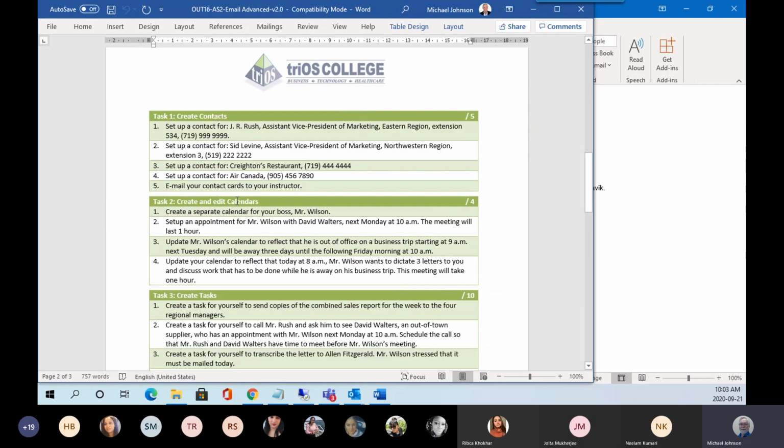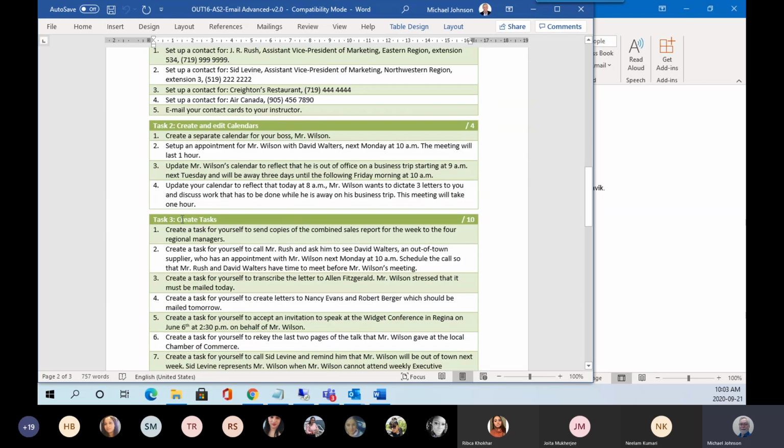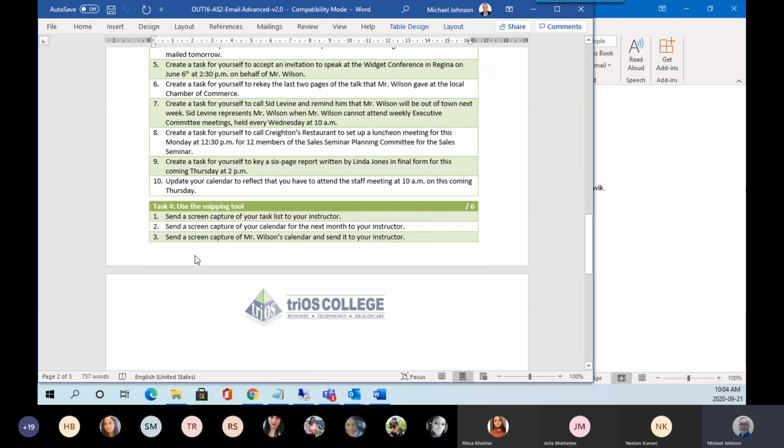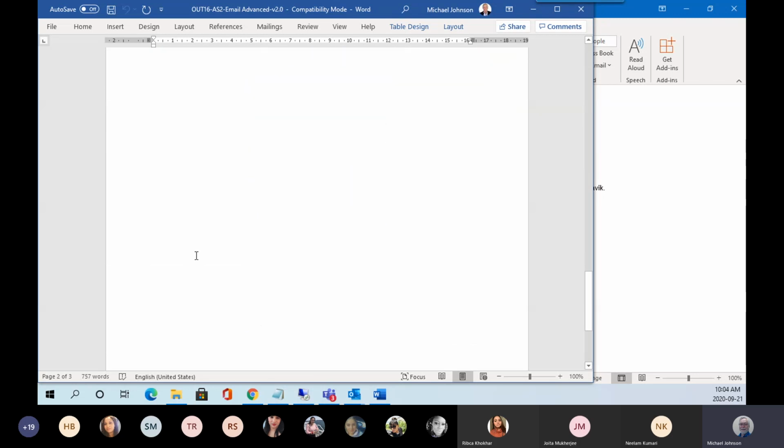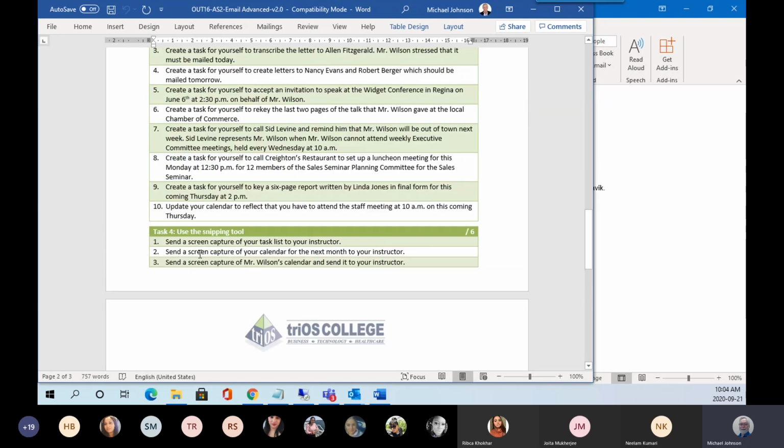And then, of course, create and edit a calendar. Well, we've kind of done that. We're going to do it again anyhow tomorrow. And, of course, creating a task, and we'll do that as well. So you just have to follow the steps as they're listed here. And there's not that much here.